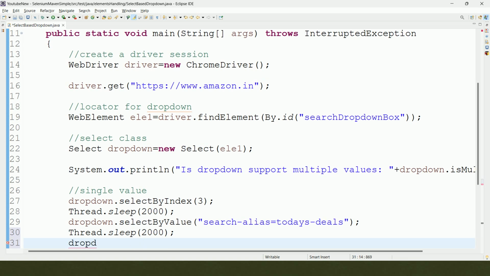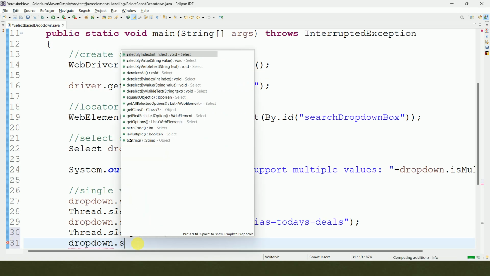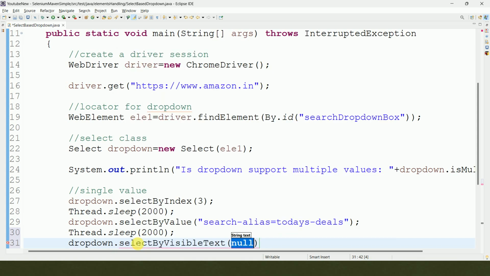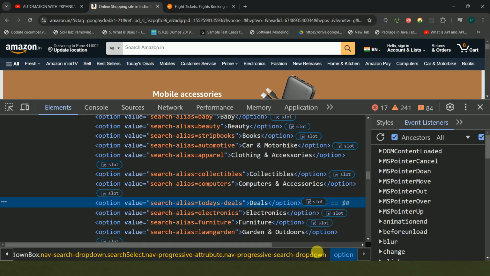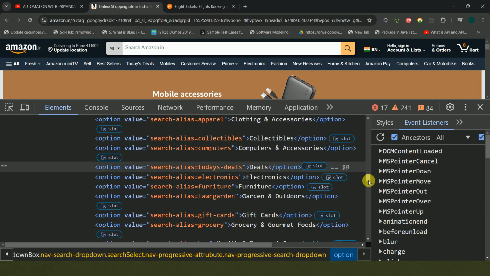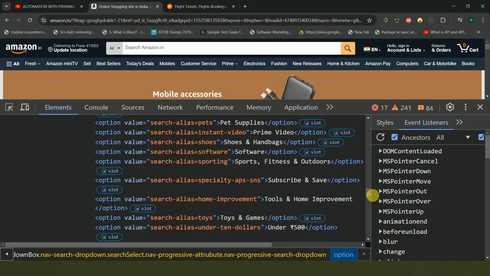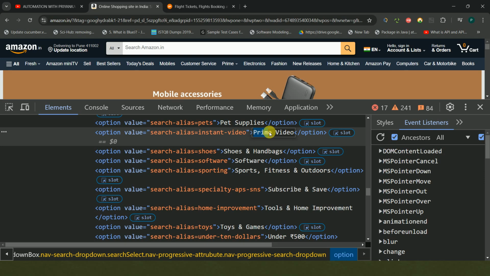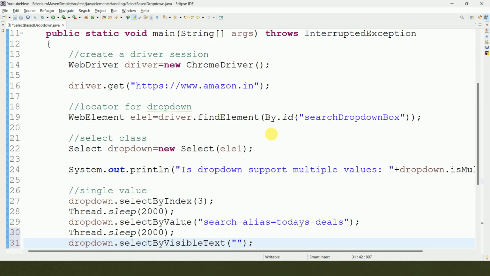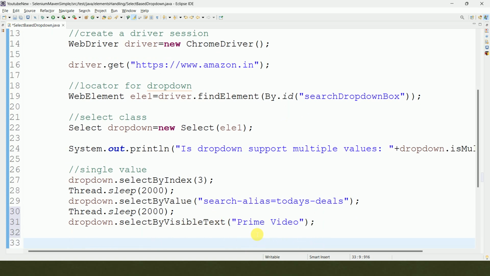Now please have a look, last option, dropdown dot selectByVisibleText. Visible text means any text in between the opening and closing tag. So for example, if I scroll down a little bit and select any option, okay, there is Prime Video. Let me select this option. So you need to capture the visible text, and you will be writing that visible text here. Now what we are expecting, after 2 seconds, it will show you the last option selected, that is Prime Video.